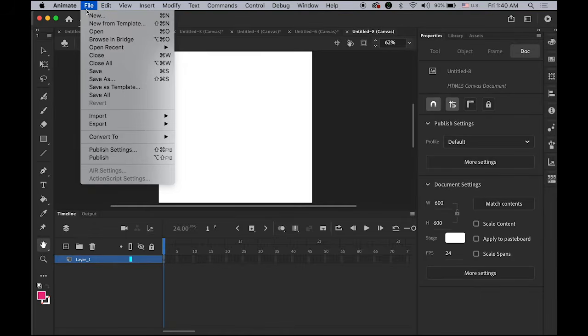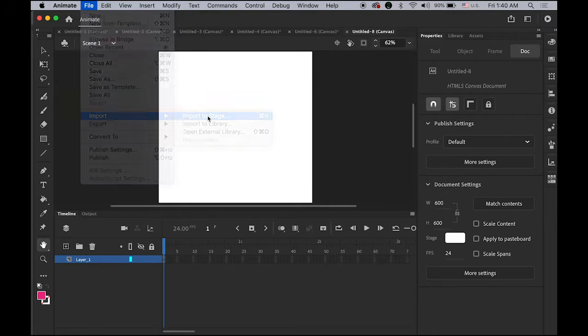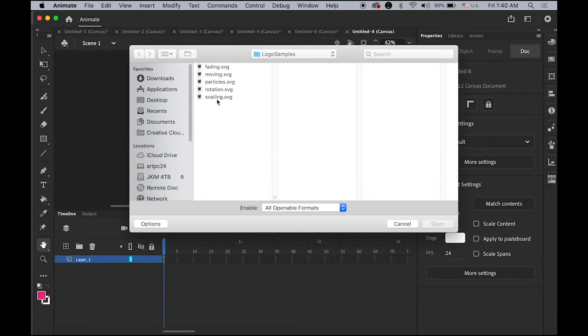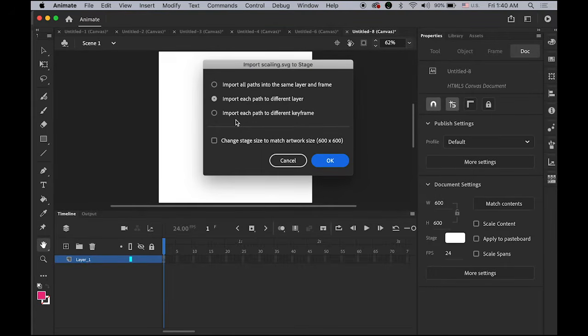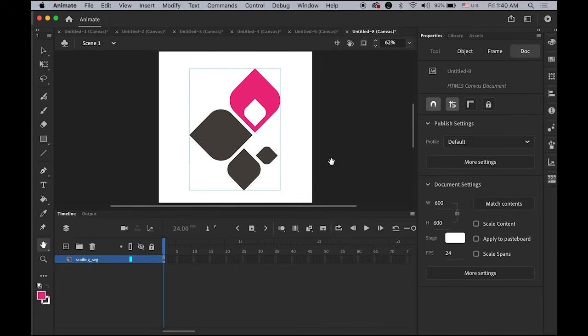Now let me import the SVG file. Please download the files. I made a link at the bottom of my description. There are 5 different SVG files as sample logo files. So let me import to stage. We're going to choose the first one, scaling.svg. Make sure you check the first radio button and OK.